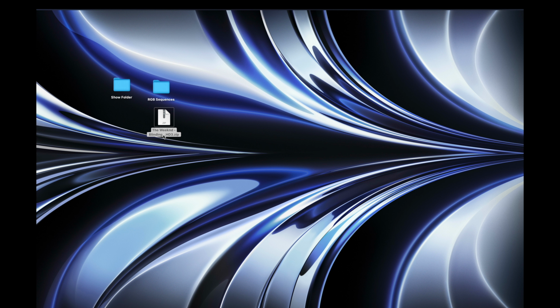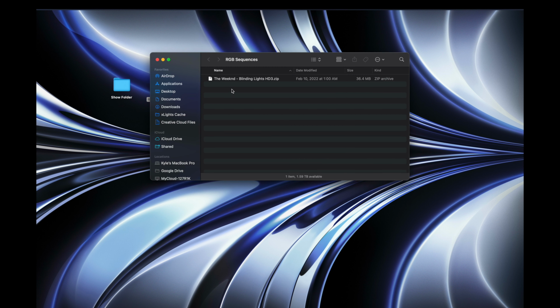And then what I like to do personally is I will create a vendor folder and I will put all of the zips I get from that vendor into that folder. So you can go ahead and drag that in there. And then on a Mac, if you double click on the zip, it will extract it. On Windows, you can right click and click extract here.